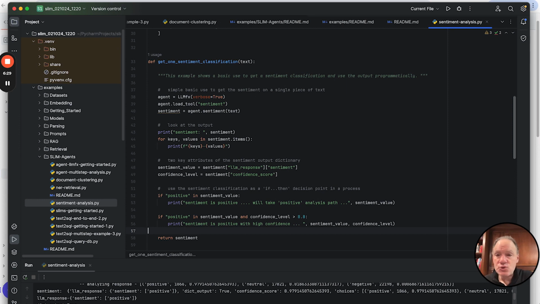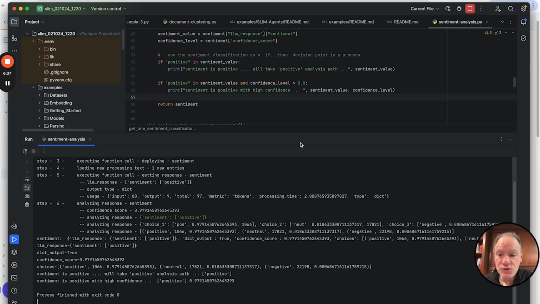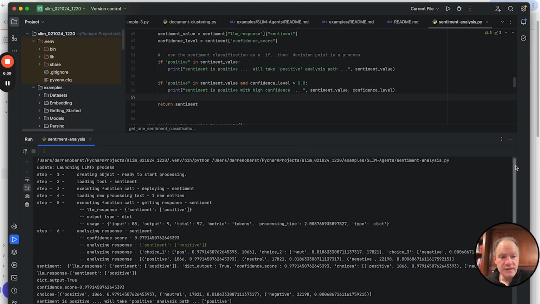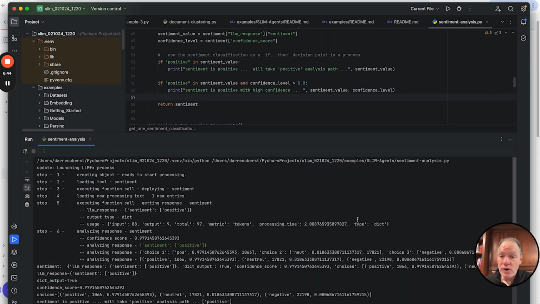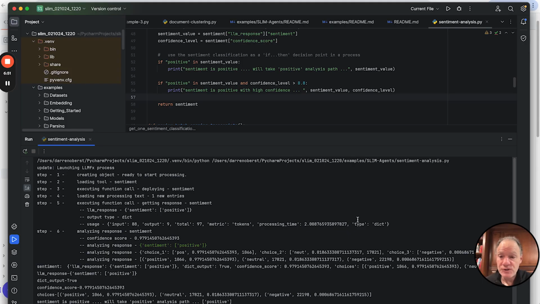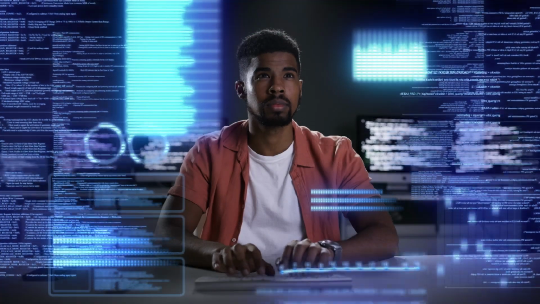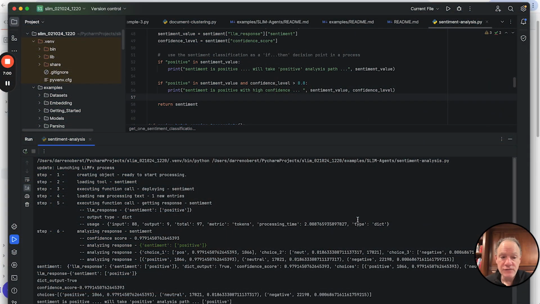So let's go ahead and run the example. Again, as a reminder, all of this is running locally. This is using the SLIMS sentiment tool model. The first time you run this example, it will be pulled down from our Hugging Face repository. So it might take a minute or so to download the first time, but then going forward, it will be cached locally. All the processing, all the data, everything will be contained on your local machine. So from a data privacy point of view, it really can't be beat. You can see fast and accurate.